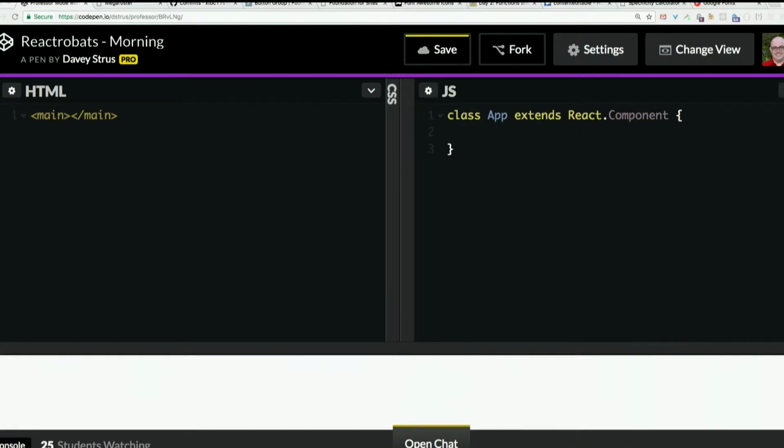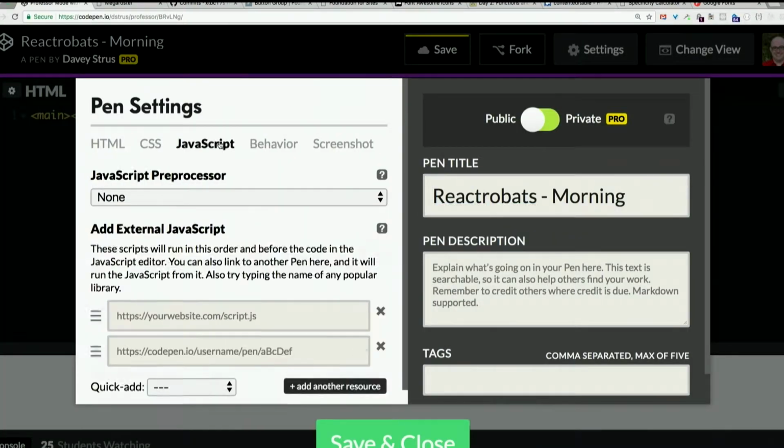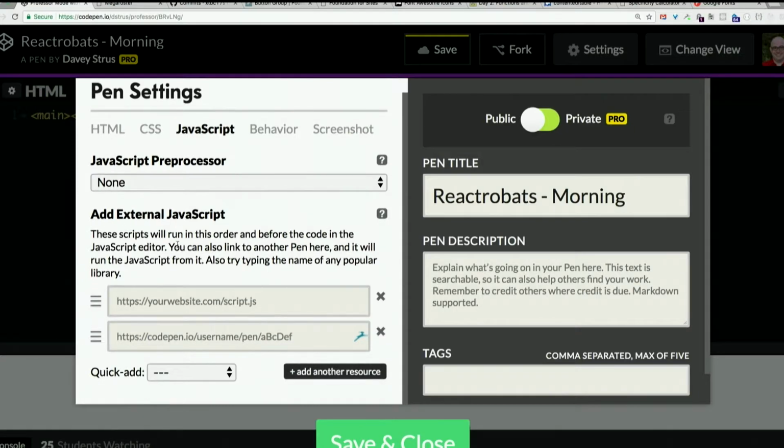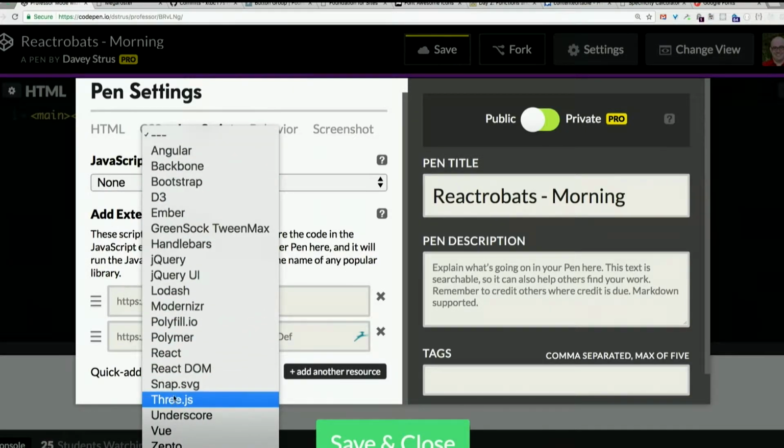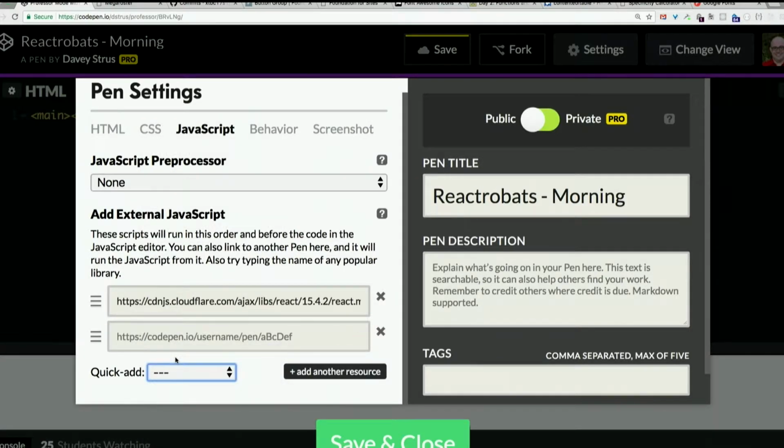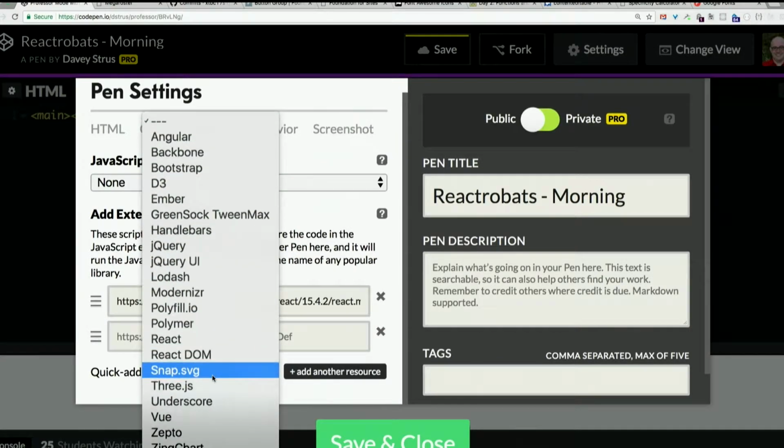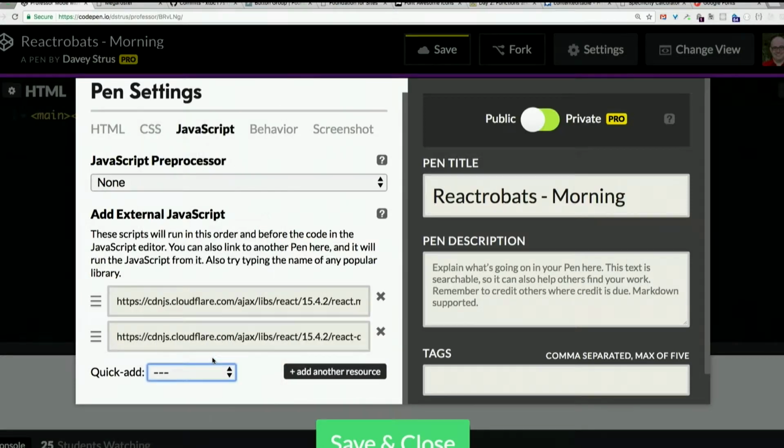Well, on CodePen, they make it pretty easy. Go to Settings. Look at JavaScript. Let you add external JavaScript. And notice this quick add section down here. Sure enough, there's React. And we also need React DOM. Cool. We also need a JavaScript preprocessor because we're going to use JSX.